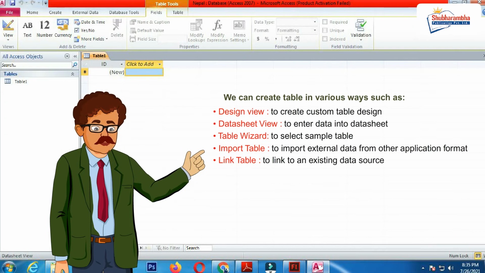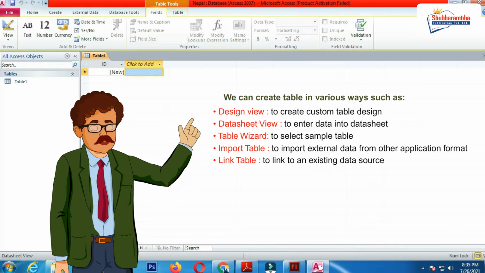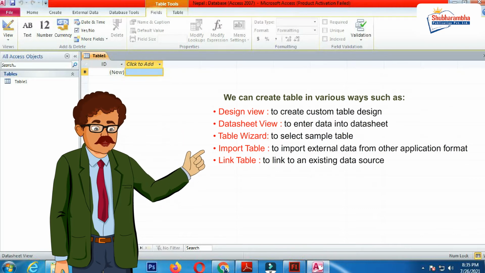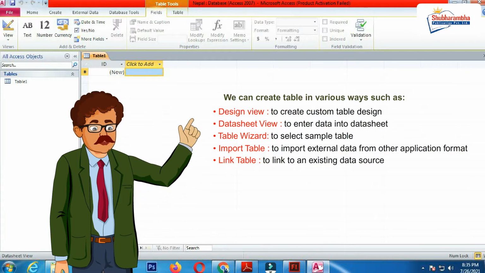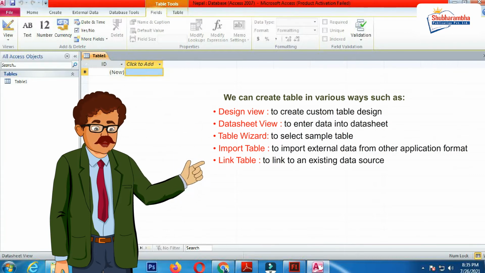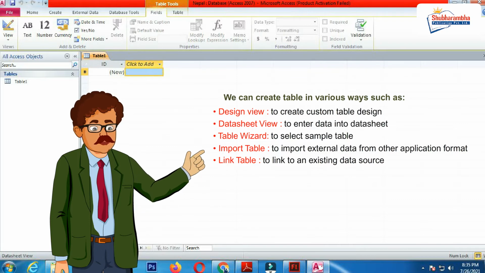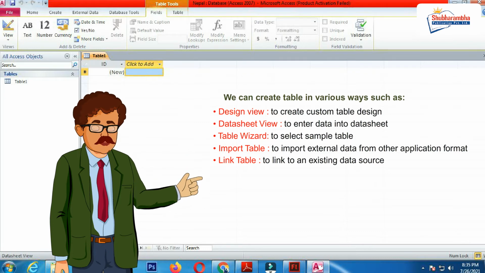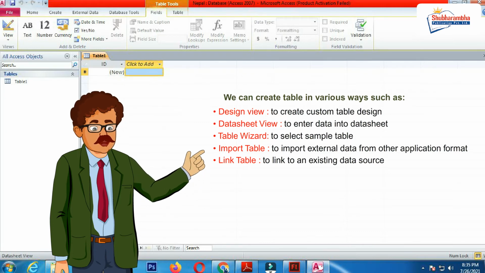We can create a table in various ways such as Design View, to create a custom table design. Datasheet View, to enter data into the datasheet. Table Wizard, to select a sample table. Import Table, to import external data from other application formats. Link Table, to link to an existing data source.